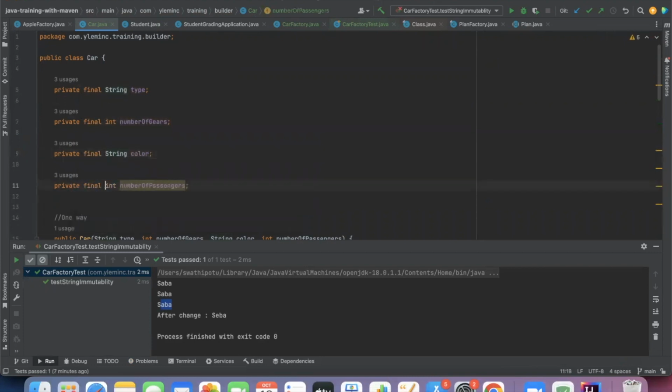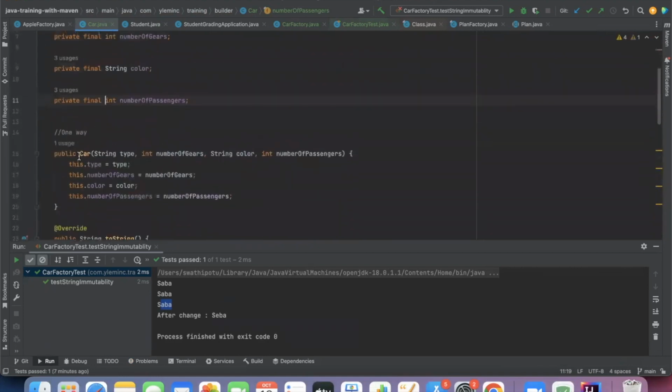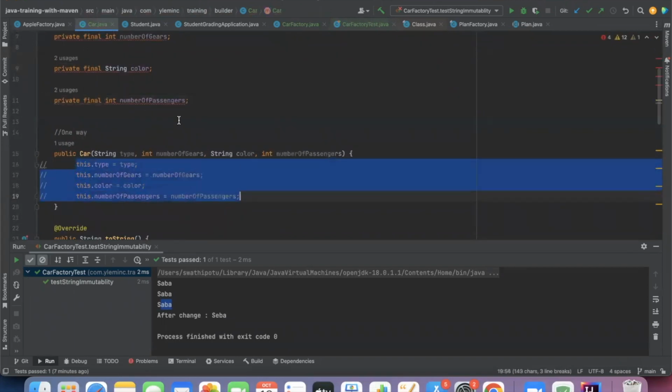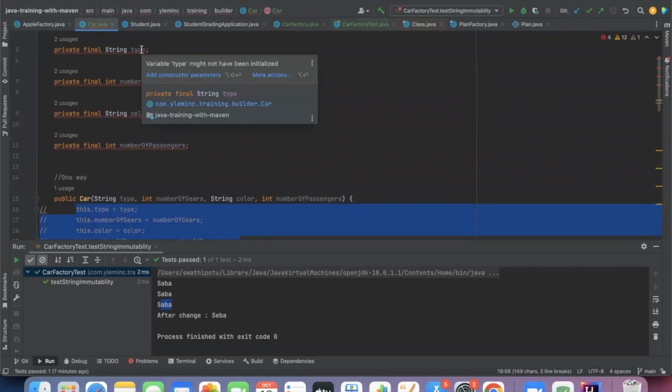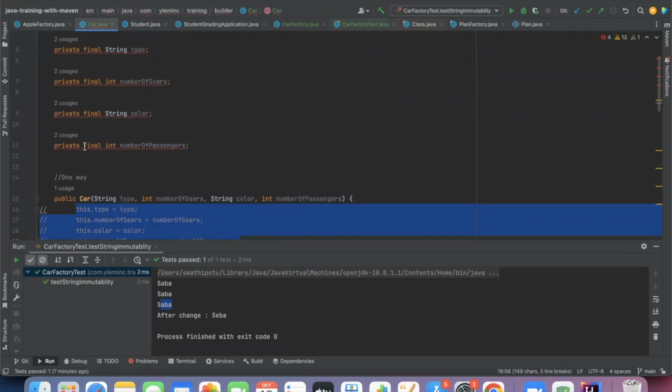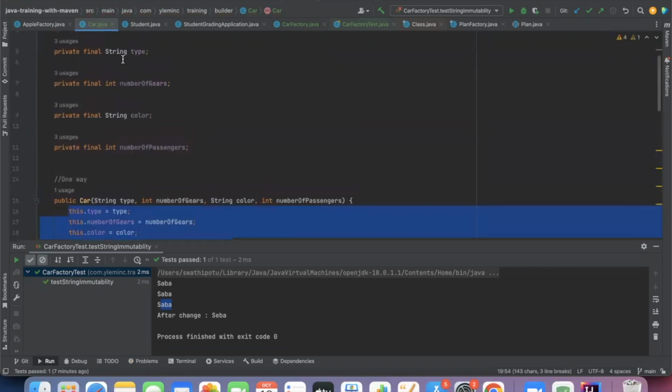Final. I made them final. Okay, now this is okay. And if I don't set this through the constructor, it will error out, because whenever you declare final, you need to have some default value. The default value actually is coming through the constructor, that's why they are not complaining.